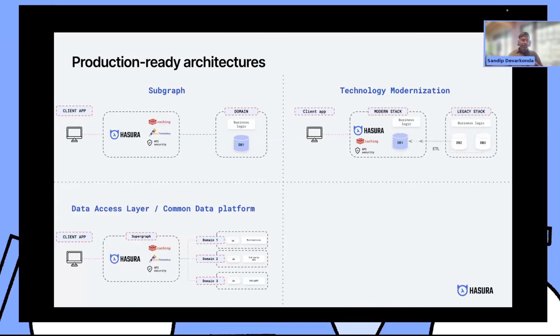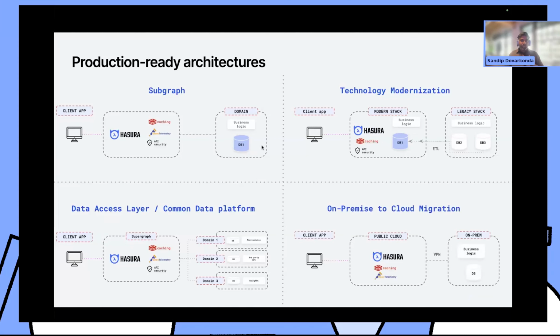Of course, you need to spend some time and effort in putting up these ETL pipelines and writing your business logic and maybe your front-end applications. But the overall process of moving from legacy stacks to modern stacks is super accelerated using something like Hasura.